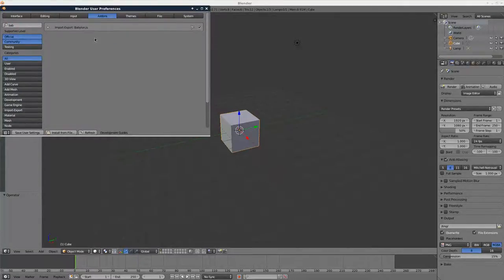Then in our little search bar here, we're going to type Babylon into search, and enable the Babylon importer-exporter. And then if you want, you can click Save User Settings, and that will keep that enabled. Otherwise, when you exit out of Blender and come back in, that will be unchecked, and you'll have to go back in there and check it every time if you want to export a Babylon scene. So clicking Save User Settings will save that, so you don't have to do that every time.